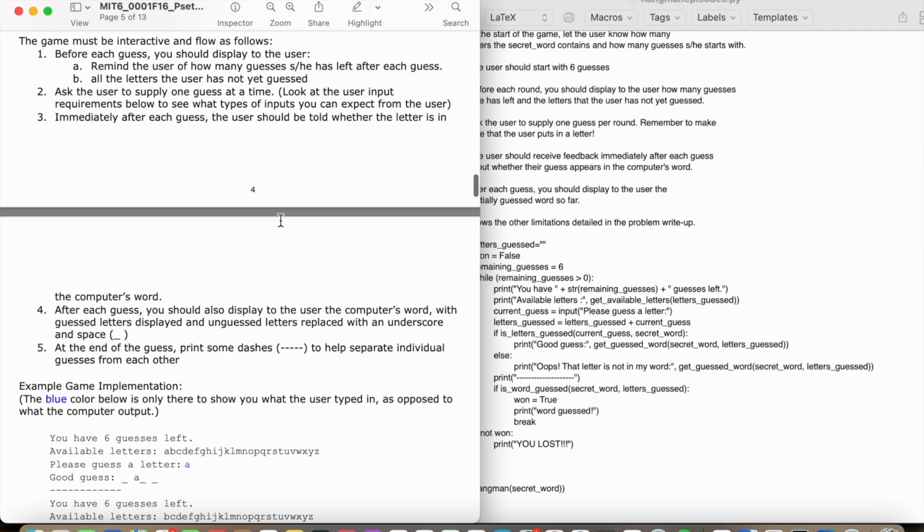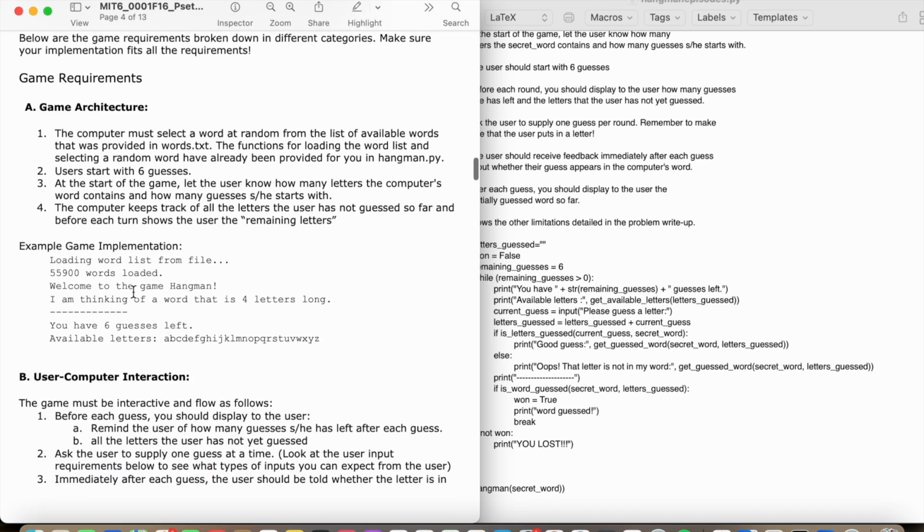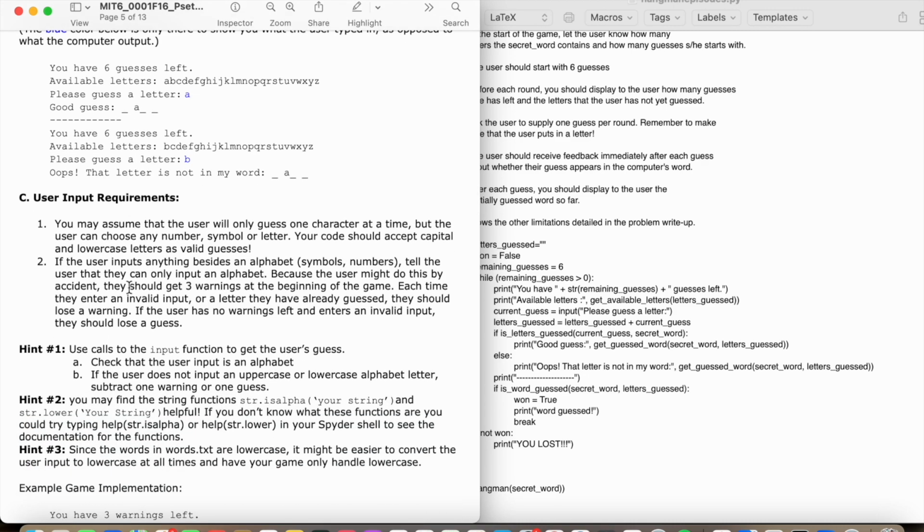So in this episode, we have finished part 2 of the game Hangman. We have completed the game architecture and then the user-computer interaction. So in the next episode, we will be talking about the user input requirements. Alright guys, that is going to be it for today's video. We have talked about user-computer interaction, and in the next episode, we're going to be moving on to user input requirements.